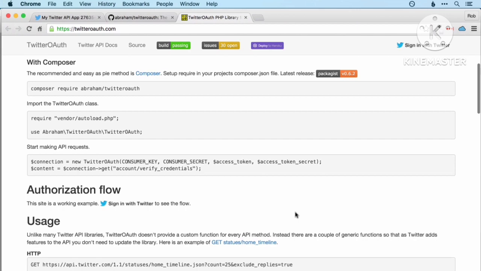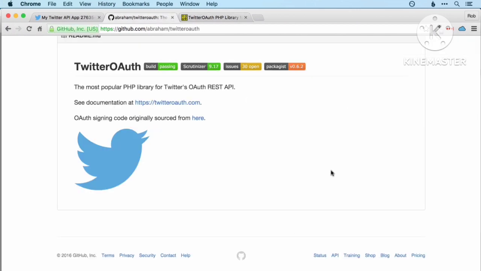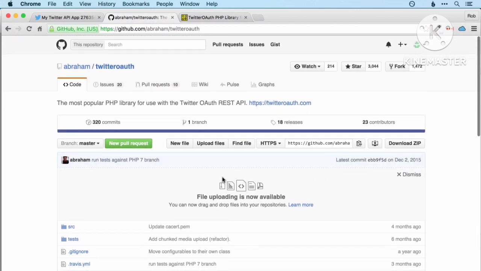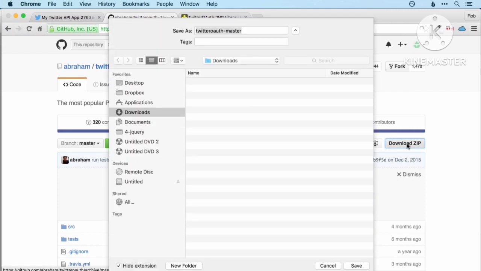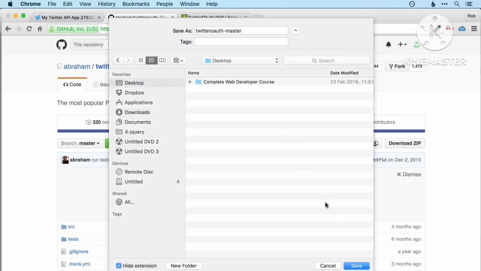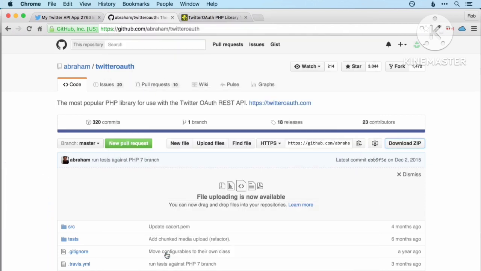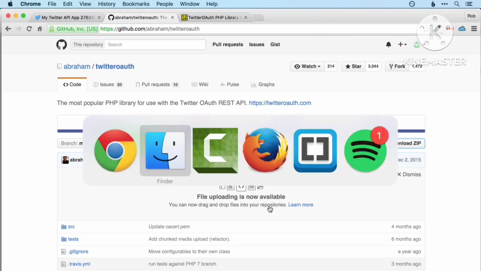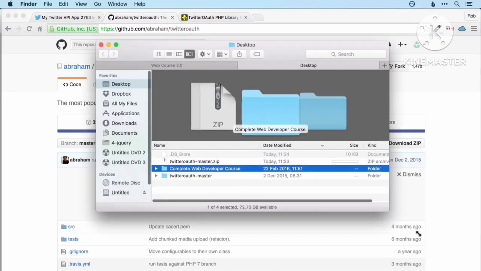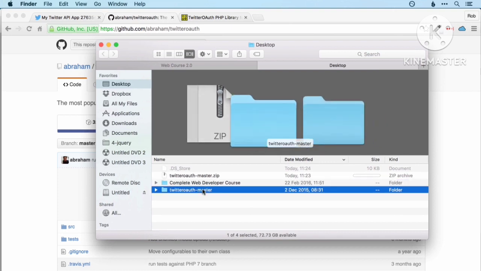There are basic instructions there. In case you have any problems with this particular version, I've also saved a version on the website for this course, and there's a link to that in the next lecture, so you can use that version if you prefer. But for now, we'll just download zip, and I'll save it on the desktop, and then we'll unzip it, and we'll have a quick look inside.